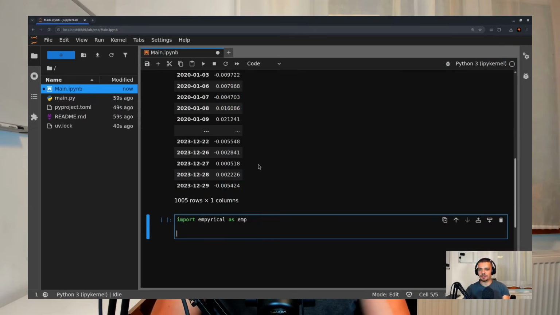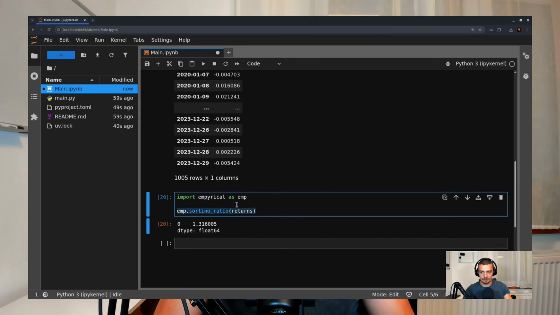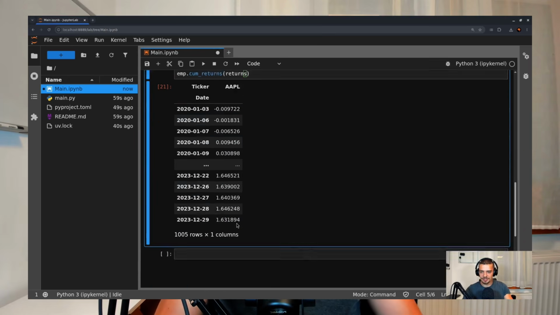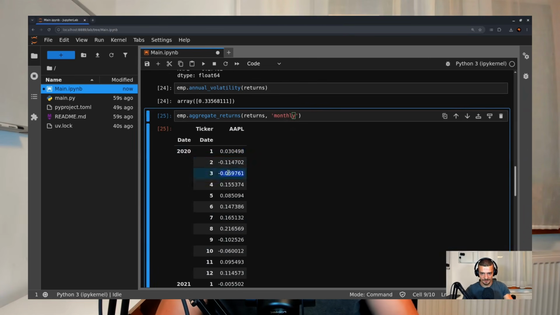Today we're going to learn how to easily calculate financial risk and performance metrics in Python using a package called Empyrical. Empyrical is super easy to use. All we have to do is provide a list of returns, and then we can calculate metrics like Sharpe ratio, Calmar ratio. We can calculate alpha, beta, annual volatility, annual returns.